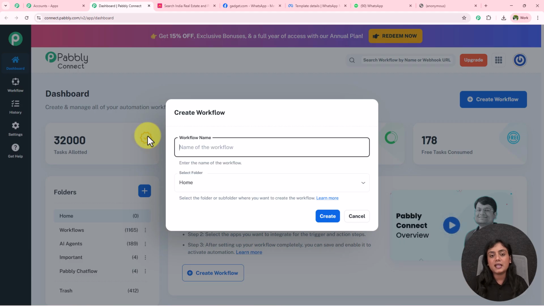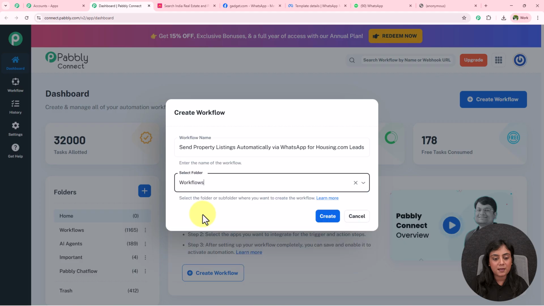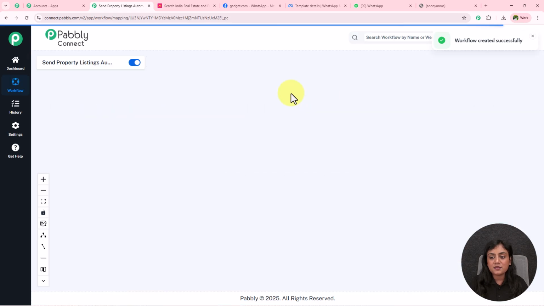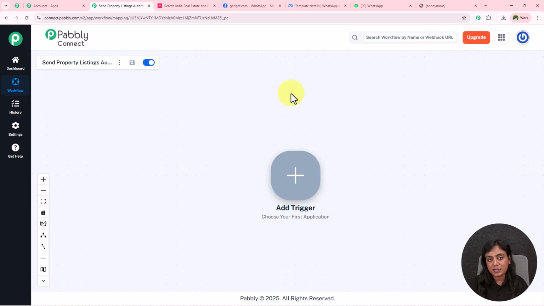Firstly, we have to rename our workflow. So for the name of my workflow over here, I am going to give it as Send Property Listings Automatically via WhatsApp for Housing.com. Okay, so this is the name of my workflow. For the folder, these are the folders from which I'm going to select the workflows folder and click on this create button. And as soon as I've done that, you can see the workflow is automatically created.